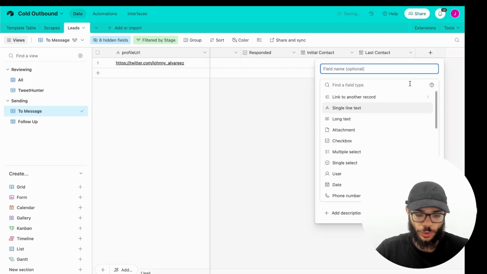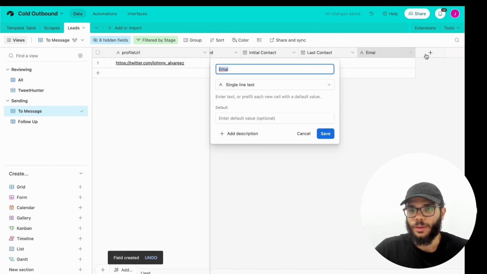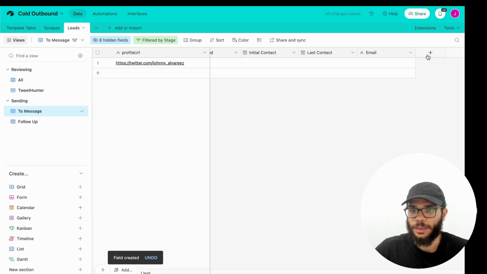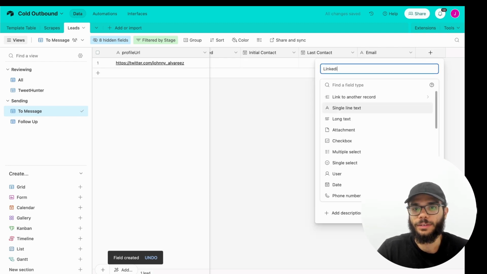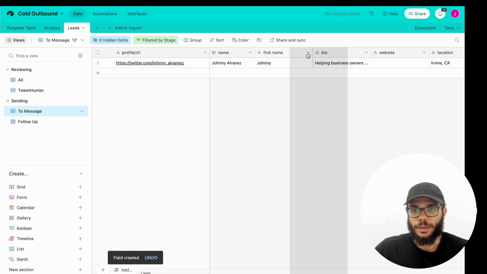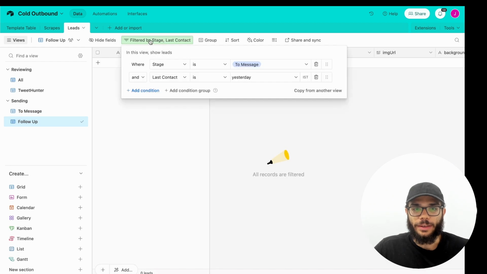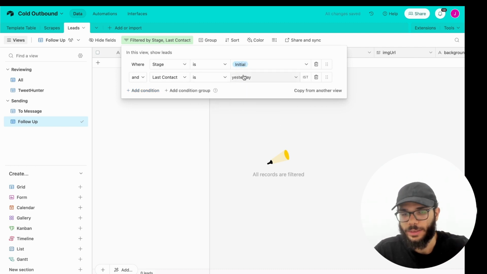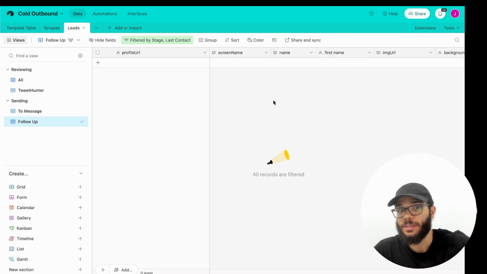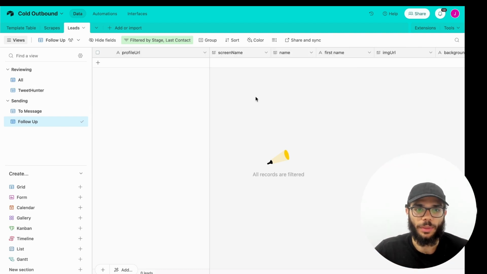Let's say you want some email here. So you're going to tell your VA to find an email. Let's say you want to find a LinkedIn URL and prepare it for sending. Okay, sending, it's like preparing for sending. Later on, you can do like if the stage is to message or initial. So I already sent the first message, and the last contact is yesterday. Then this is all the list that I need to follow up.